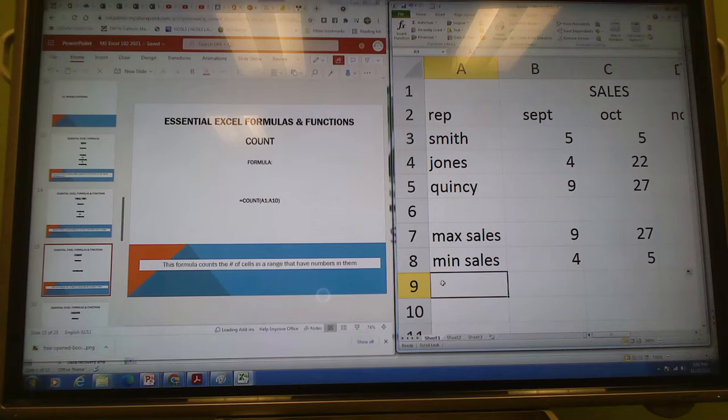I might put number of sales, because it's going to have, well, not number of sales, never mind. I'm just going to put count so you can see the function. So this is going to be an example of count. And then I'm going to put that in parentheses. So this formula here is going to give me the total number of cells that have numbers in it.